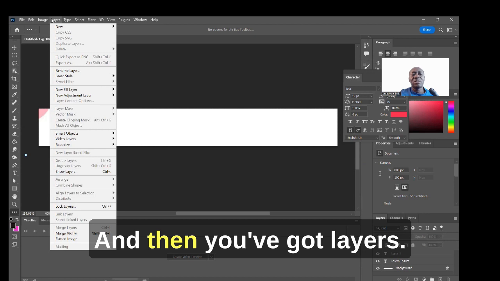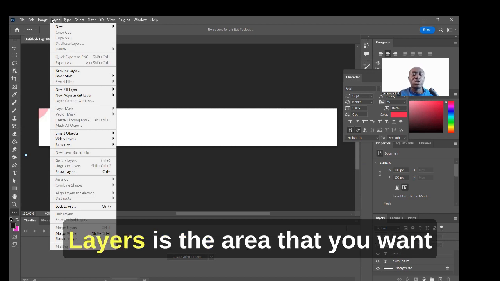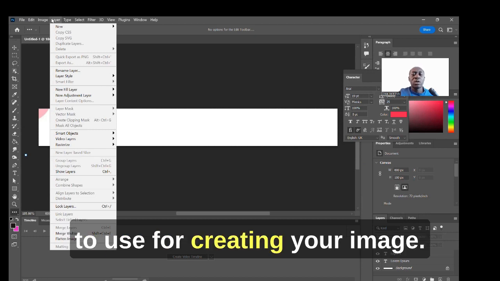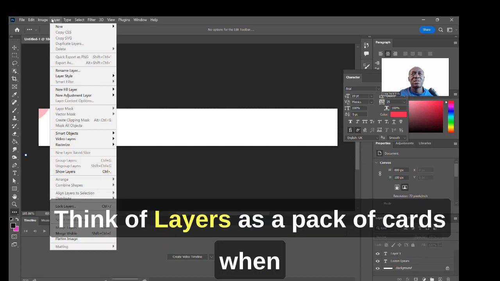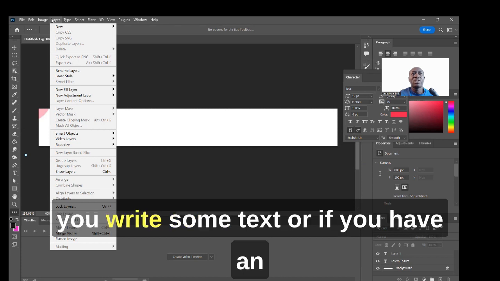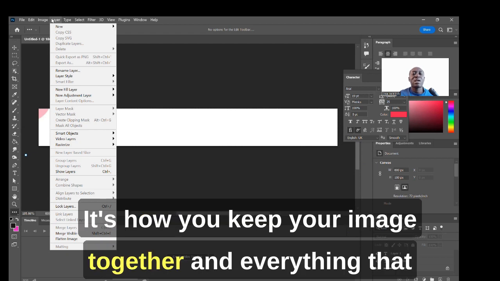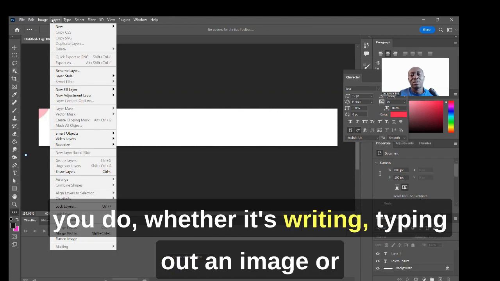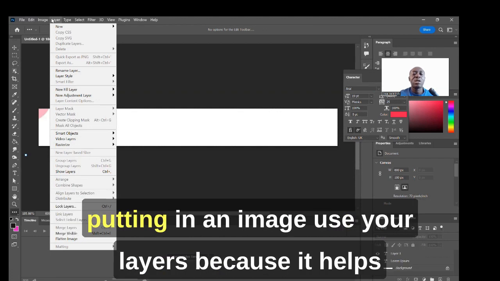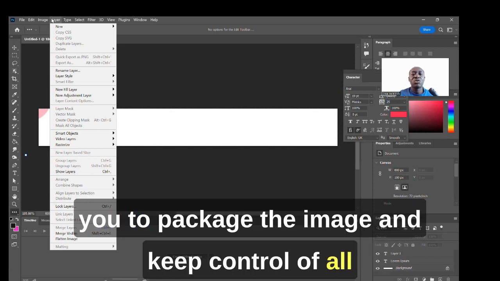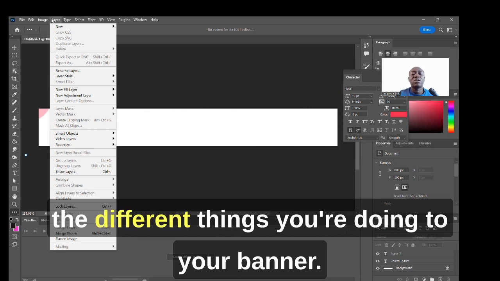And then you've got layers. Layers is the area that you want to use for creating your image. Think of layers as a pack of cards. When you write some text, or if you have an image, that's how you put the jigsaw puzzle together. It's how you keep your image together. Everything that you do, whether it's typing out text or putting in an image, use your layers because it helps you to package the image and keep control of all the different things you're doing to your banner.